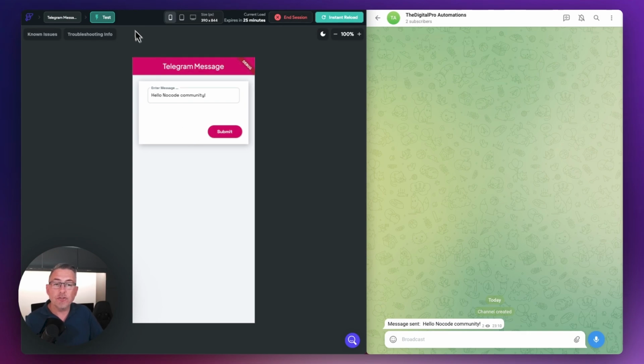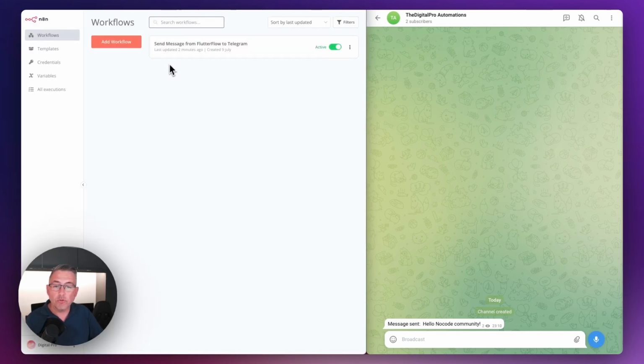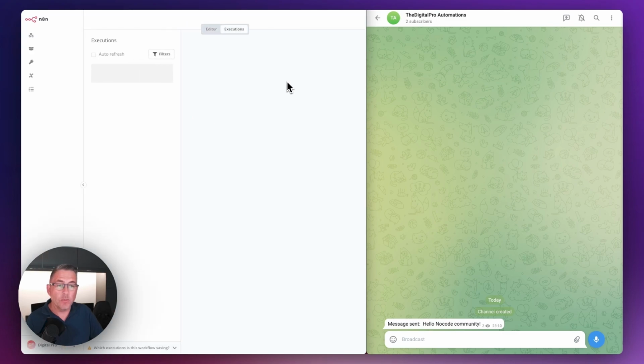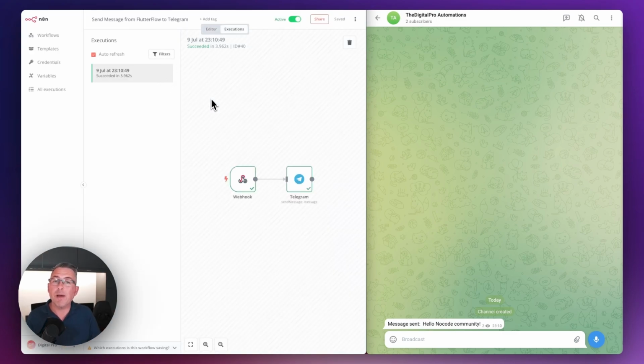And we can go back into N8N, of course, and we can then go to the actual executions. We go down to where it says all executions, and you can see here, send message from FlutterFlow. This is the one that I've just sent. Now it's succeeded. And of course, we can view the workflow. We can view some details about it and all this kind of stuff. So brilliant. That just proves that everything is working for us.